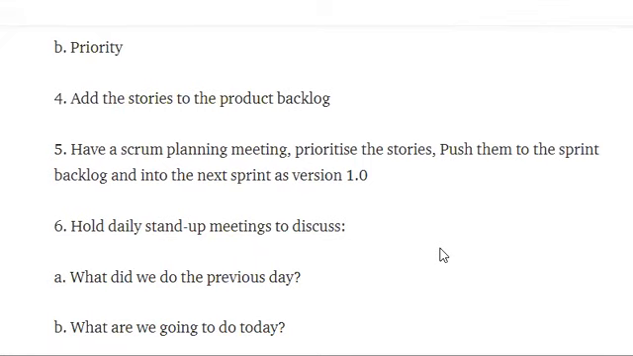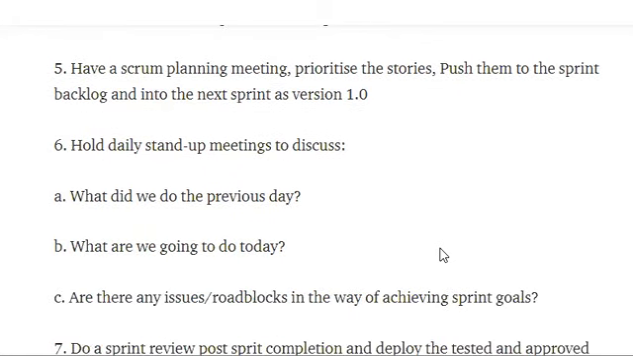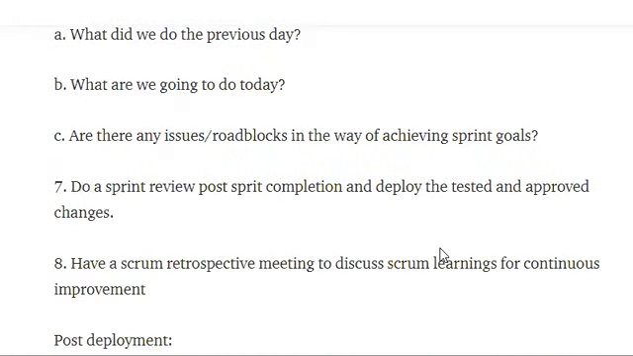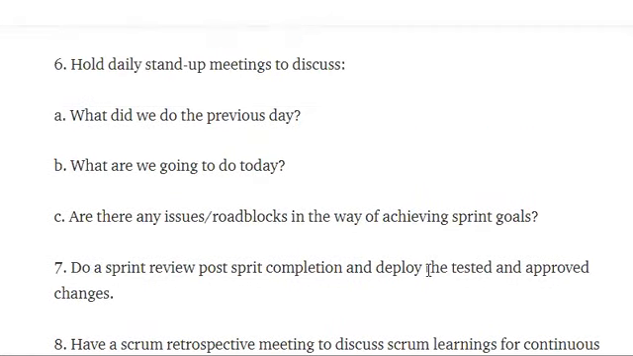There will always be Scrum planning. Depending on the last sprint feedback, you can reprioritize the stories, and if new stories are coming, you can put them into the sprint backlog. Then you have to have the daily stand-up meeting. What will you discuss? What did we do the previous day? What are we going to do today? Are there any issues or roadblocks in the way of achieving sprint goals? You discuss this daily while you are on the particular sprint cycle.